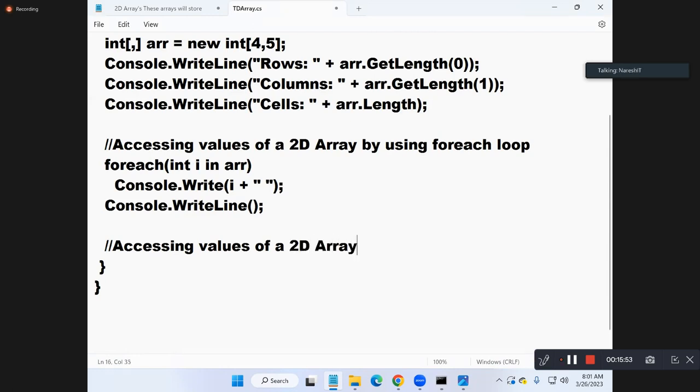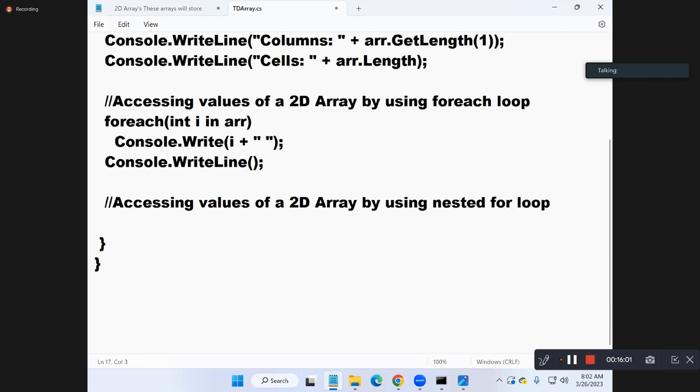Accessing values of a two-dimensional array by using nested for loop. How do you access the values of a two-dimensional array by using nested for loop? Okay, watch it.